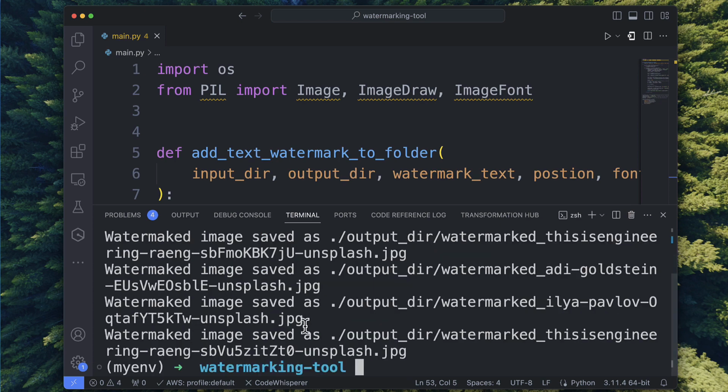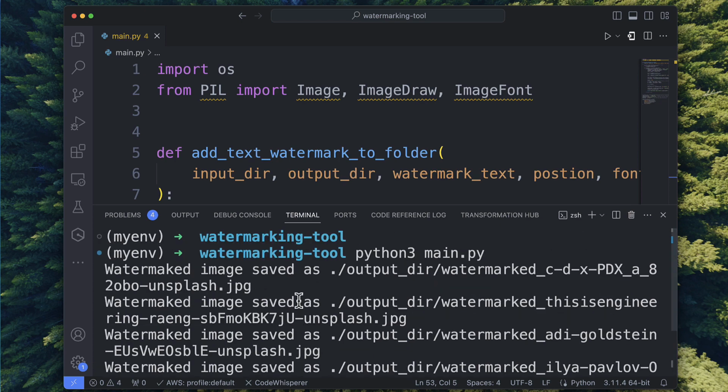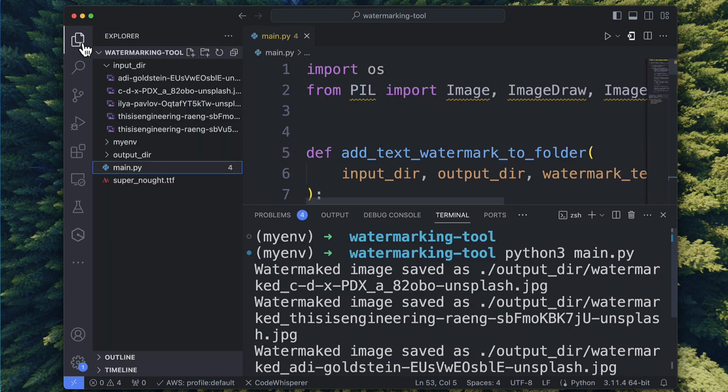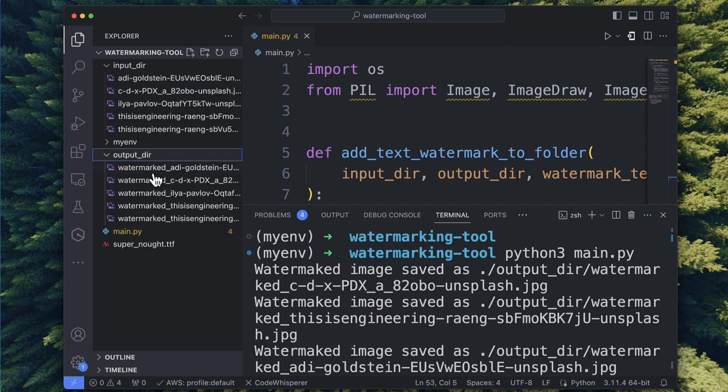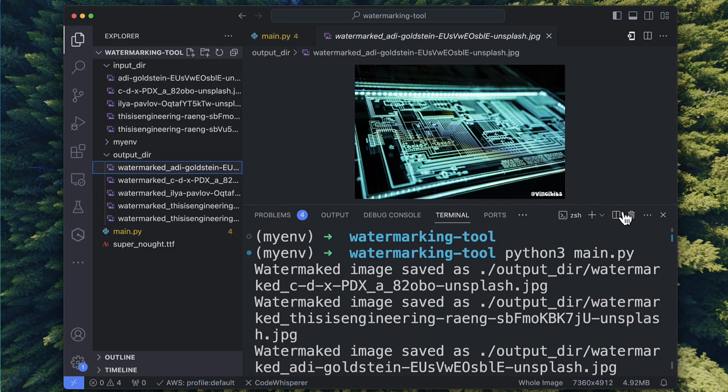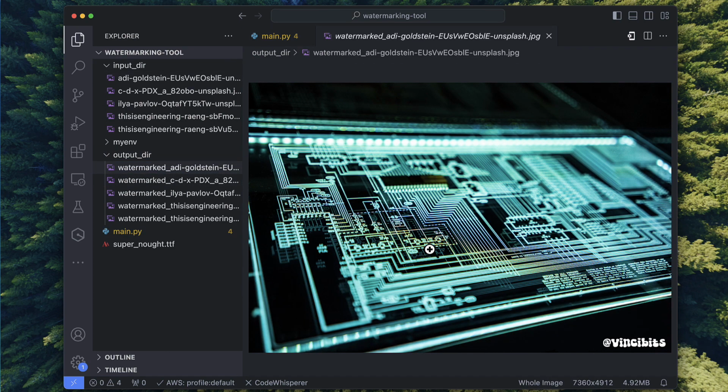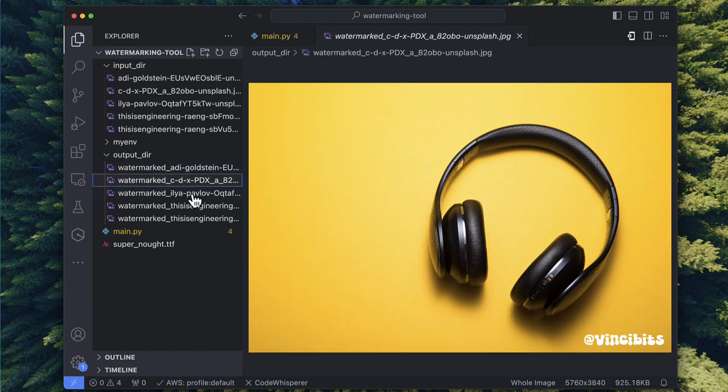Okay, so you see it's doing its work. All the images should be saved in the output directory. If we open now, let's see, ta-da, you can see we have our images. You can see each one of these images have these Vinci bits, right? And you can see it also has the watermarked underscore, which we added, and it is indeed working.